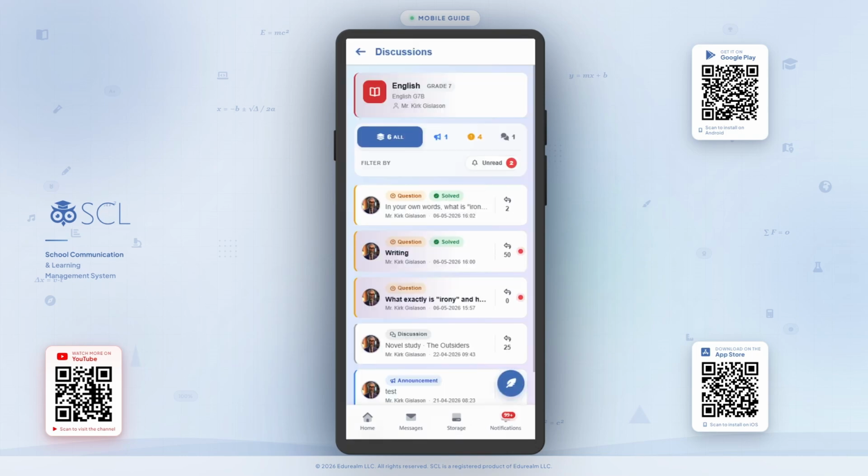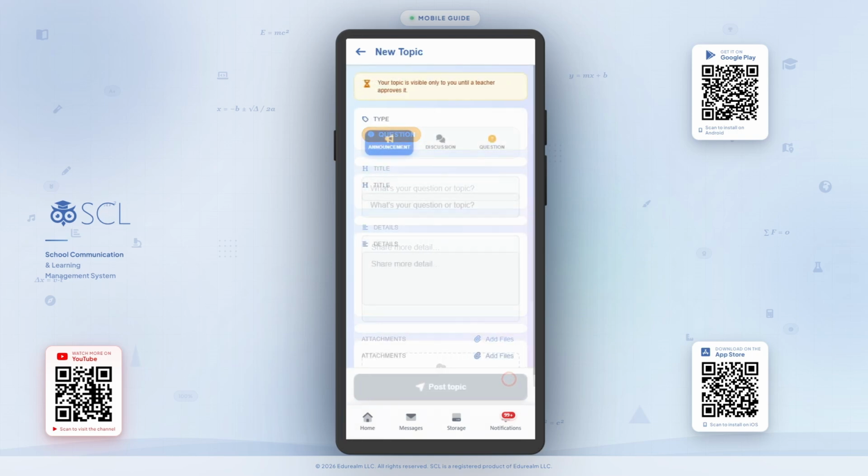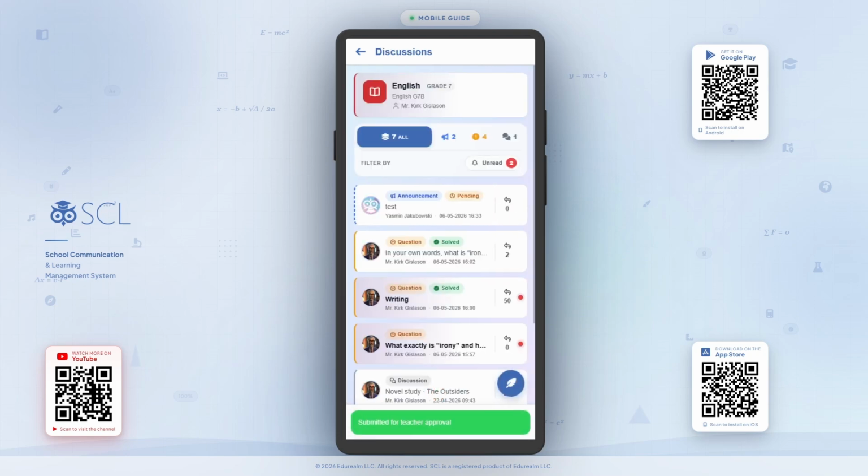If your teacher allows it, you can also start your own topic. Tap the blue Compose button at the bottom of the board. You will see a new topic form where you choose the type, add a title, include any extra details, and even attach a file if needed. Once you tap Post Topic, your question goes to your teacher for review. It will appear in the board as soon as they approve it.